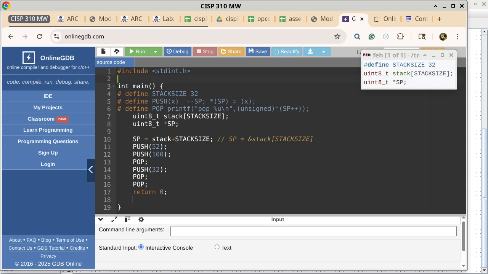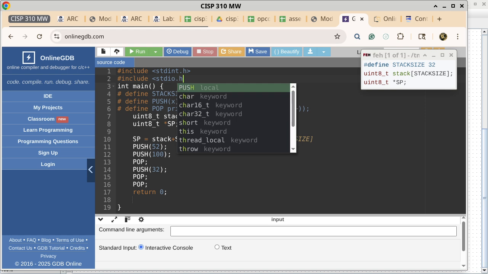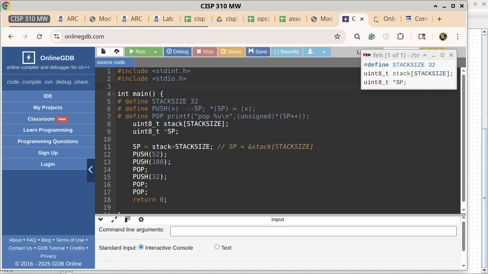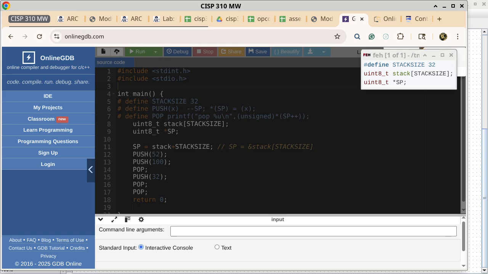I need one more pound include for printf, standard io.h. So this is how people write code before C++. This is straight up C, not C++, which is what I prefer to use for this class. So we'll go ahead and we can just run the code, because it actually has side effects.